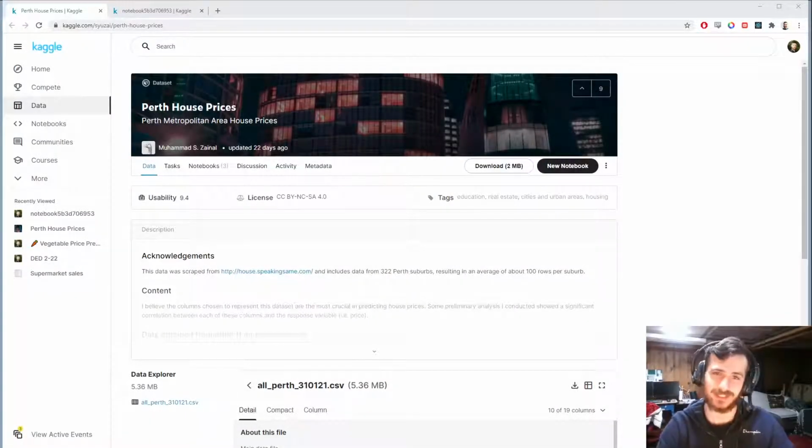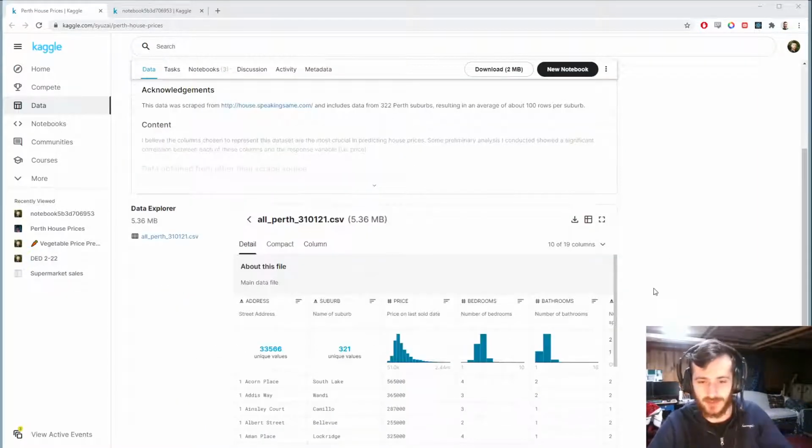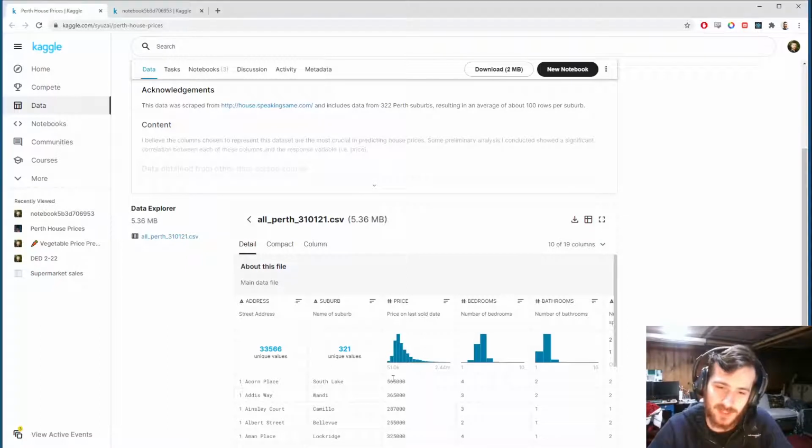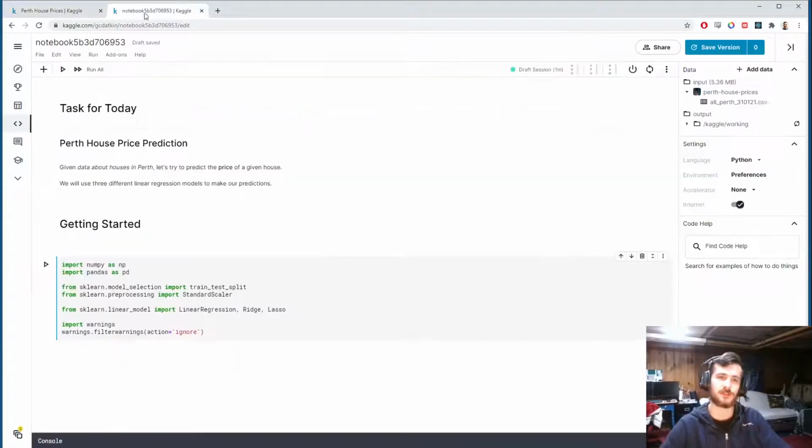Today we're looking at a data set of houses in Perth, and we're going to try to predict the price of the house based on a series of 18 features. So let's hop into the notebook.